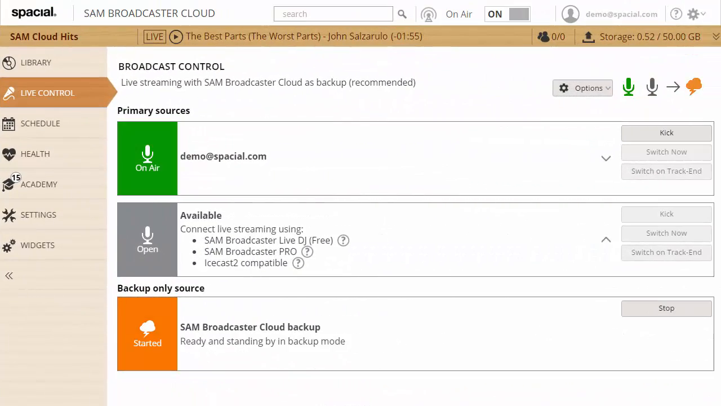You can use this ability in two ways. The one is where you stream 24/7 and the cloud is just there as a standby. So if there's any technical issues, it will take over and your listeners won't get dropped and they will still have a very good experience.